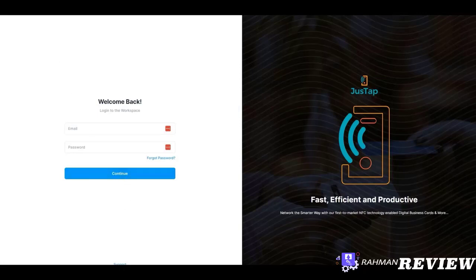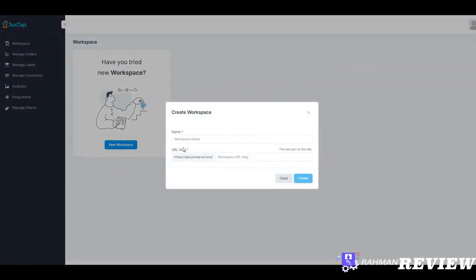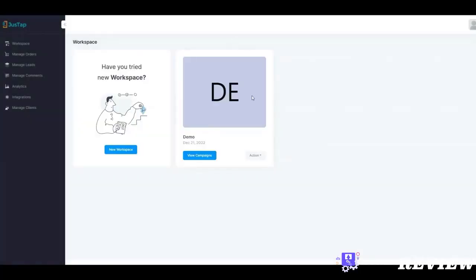So the first step here is to create a new workspace. And this is the best way to organize your work, especially if you're working with multiple clients. Now, you can key in a name for your workspace and even give a slug name. So let's go ahead and name it Demo, and I'll hit Create, and there you go. It's done. Now, it appears on the home page just like this.